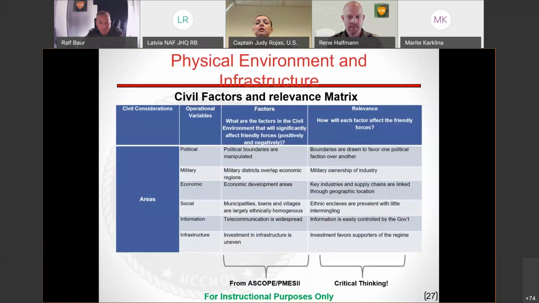All right, so the physical environment. How do we analyze this? So we use a tool. It's a matrix. Quite frankly, it's just a matrix. It's nothing really high tech, but it's a civil factors and relevance matrix, where you take one civil consideration. For example, right here we took the civil consideration of area, and then we pulled out the operational variables for area, right? And then for factors, we ask ourselves, what are the factors in the civil environment that will significantly affect forces? And then you list out, based on initial information that you gathered, what those are.